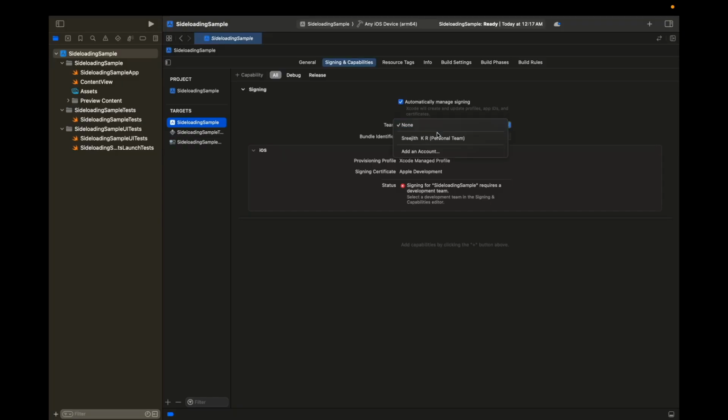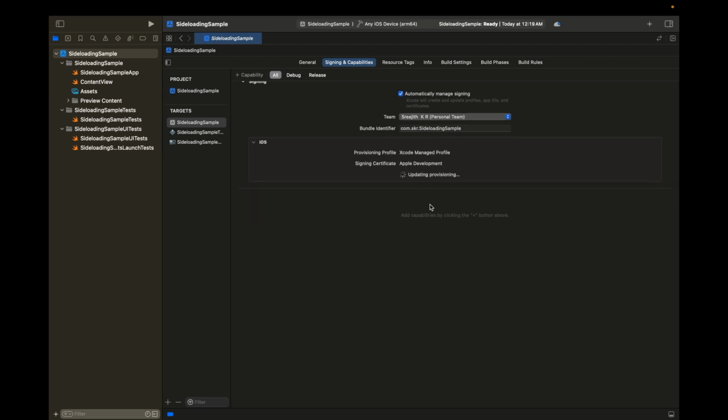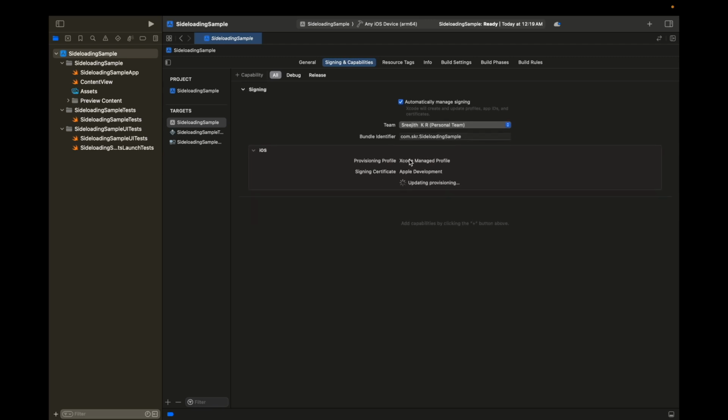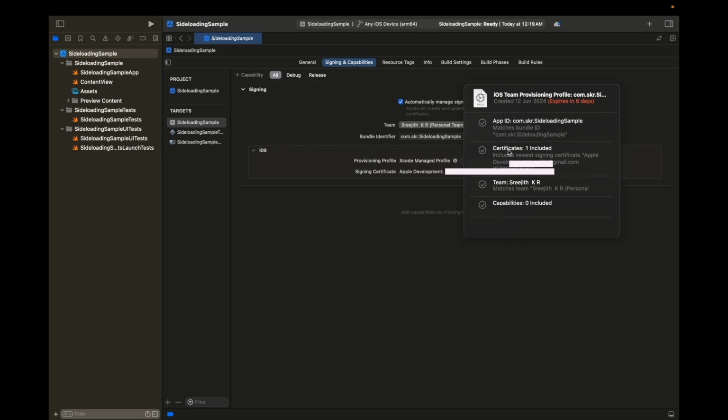So this is an Xcode project where the account is pre-configured. I'm selecting the account with automatic signing enabled. Now the profile creation and certificate creation is happening. This is an Xcode managed profile, and now the certificate is created and I have masked the details. We have clicked and opened up the details. In that, the expiry details, bundle ID details, and the team details are actually visible.